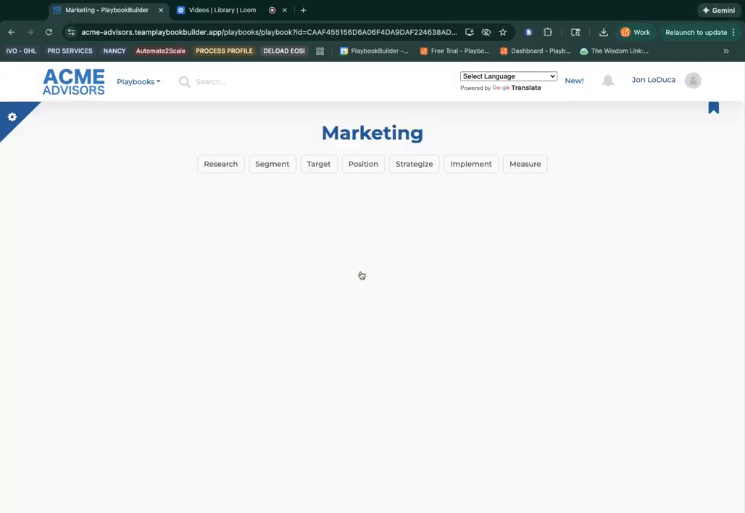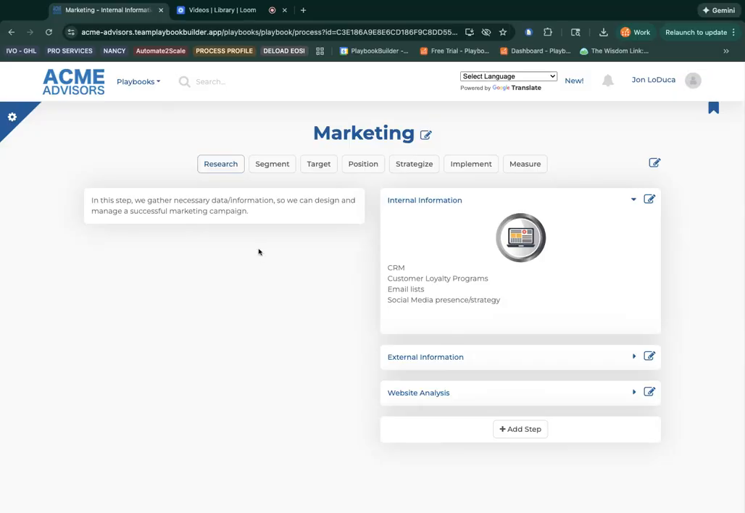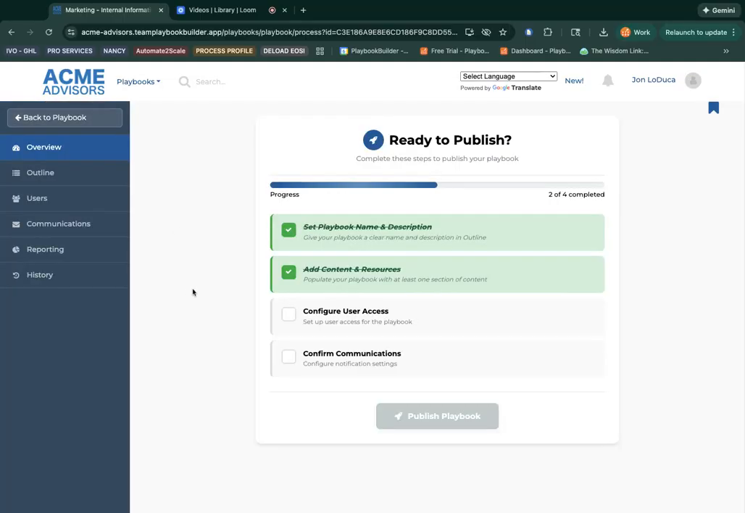Number 2, you're going to want to add content. Make sure you've got stuff inside the playbook before it goes live. And if you're not ready to go live, that's cool. You're editing it. No one will be able to see it, because some of you guys want that, right? You want to be able to control that before the playbook is suddenly public.